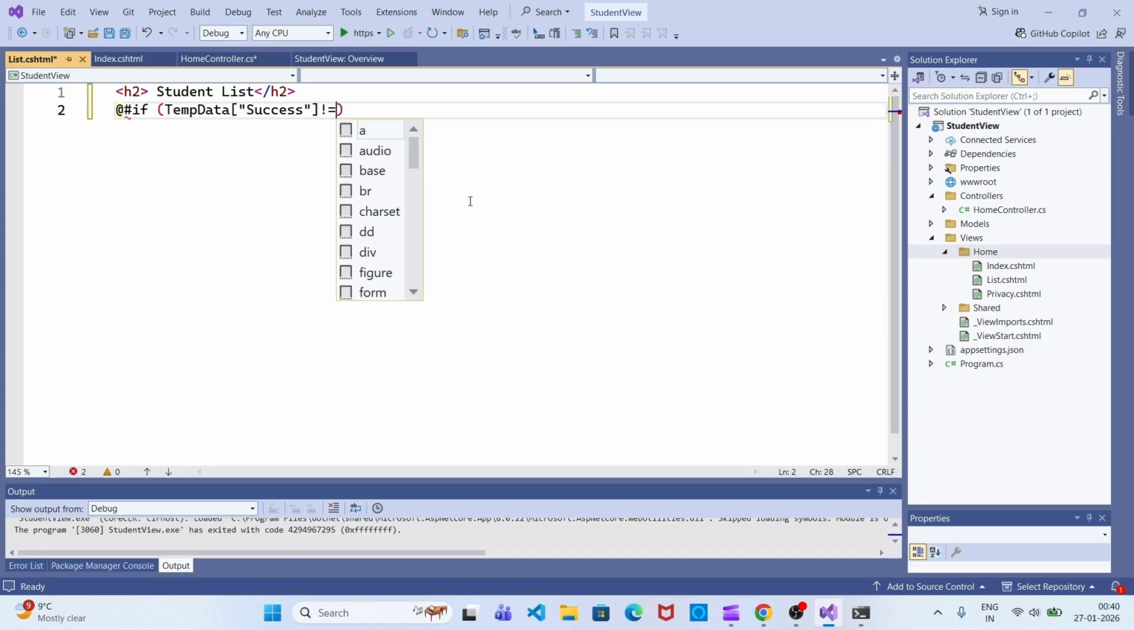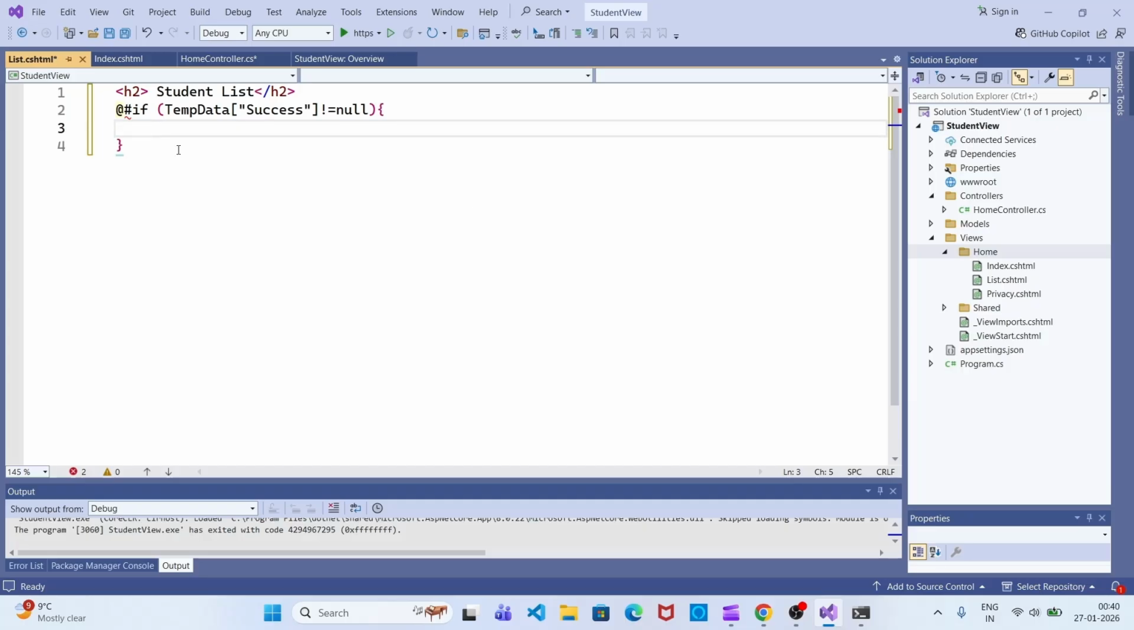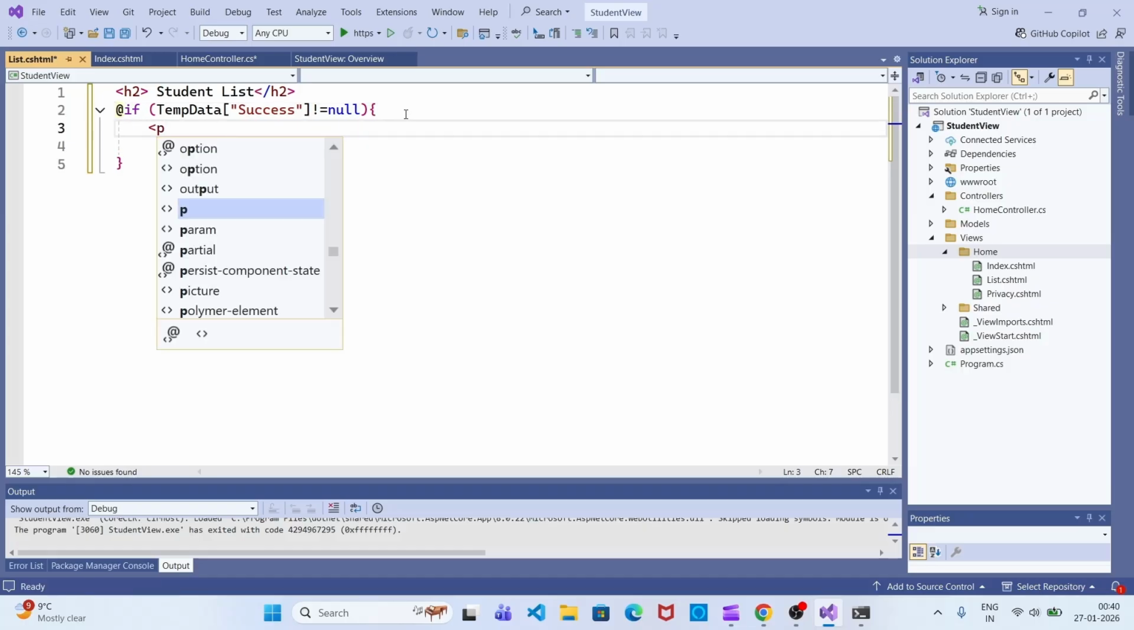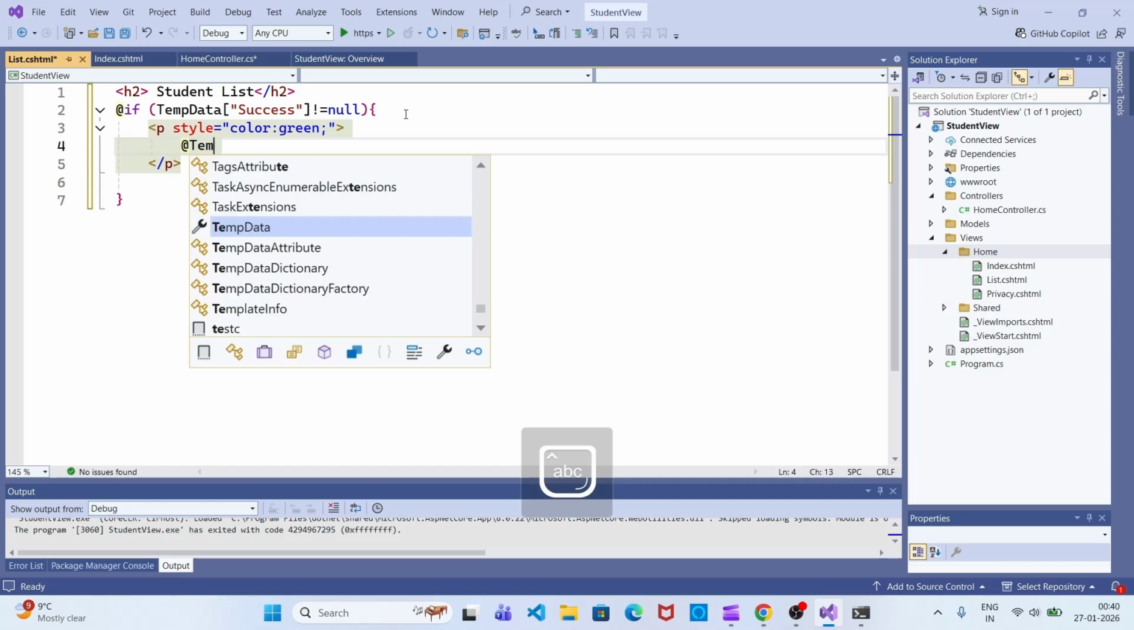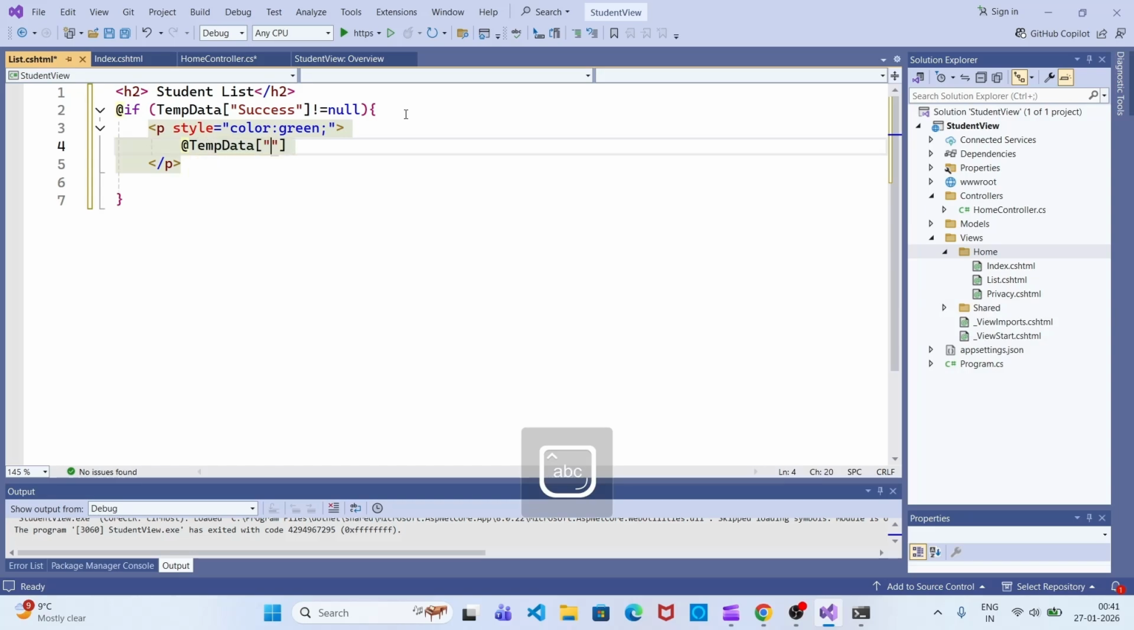TempData works across actions and survives redirect. It uses sessions internally and automatically deletes after reading once. That's why TempData is perfect for success messages, error messages, and login and notification.